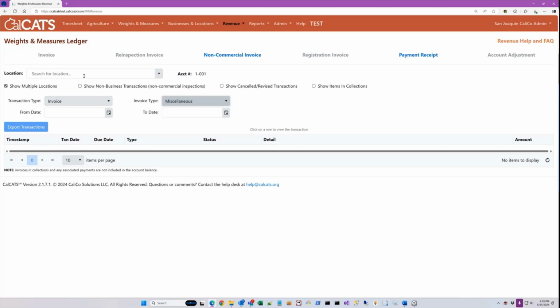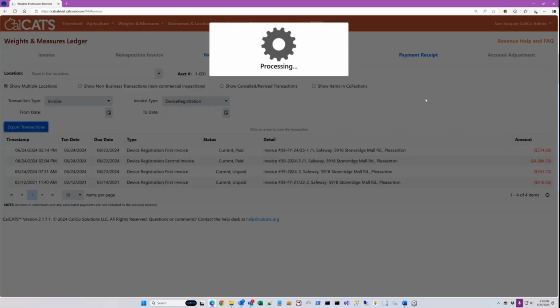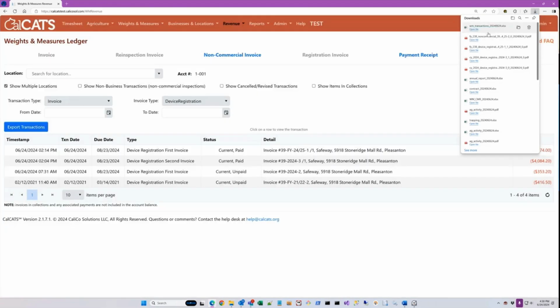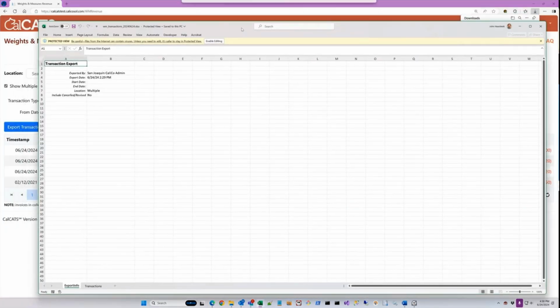And then once I've narrowed it down to whatever it is I'm looking at, so let's look at all device registration invoices, I can hit export transactions. So this is a little transaction export. And while I'm here, you're going to see a lot of Excel spreadsheets like this once we get into the reporting module, which will be in not too many minutes from now.